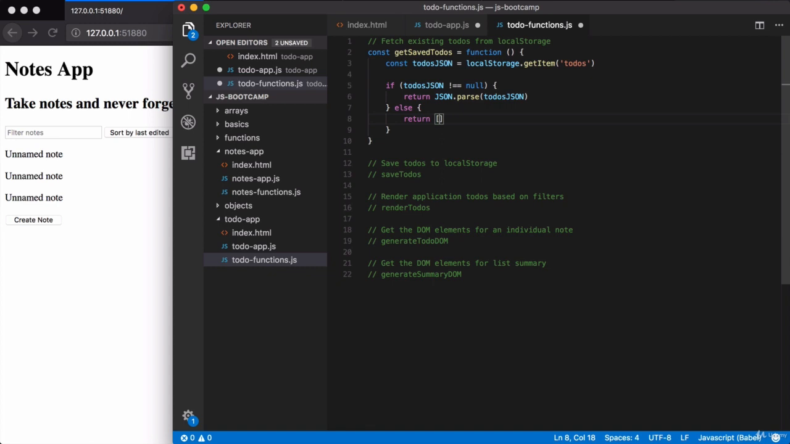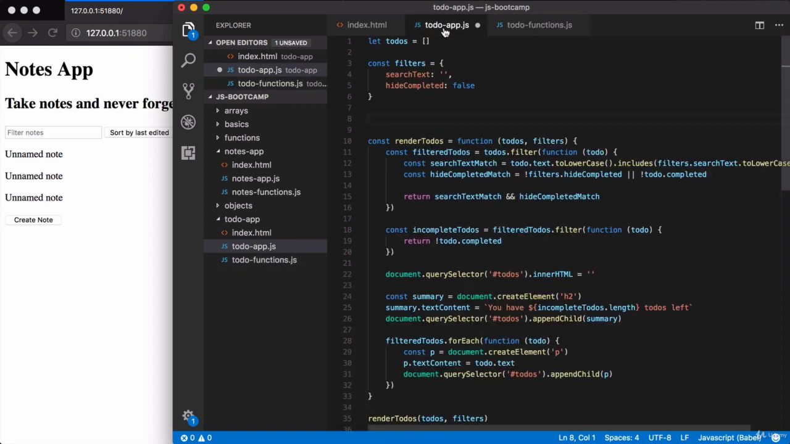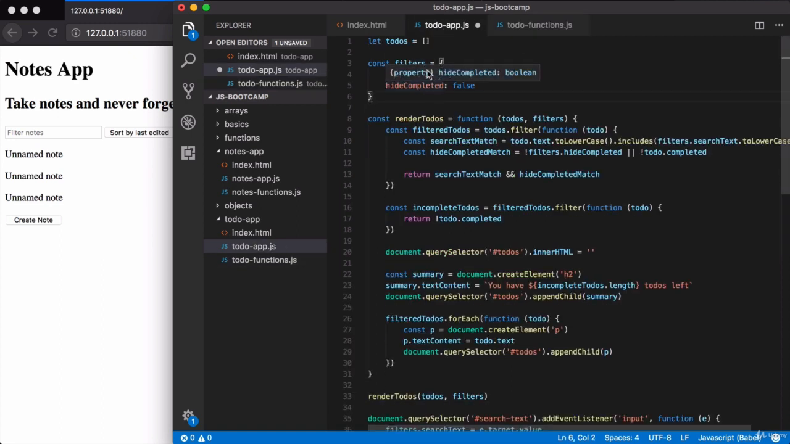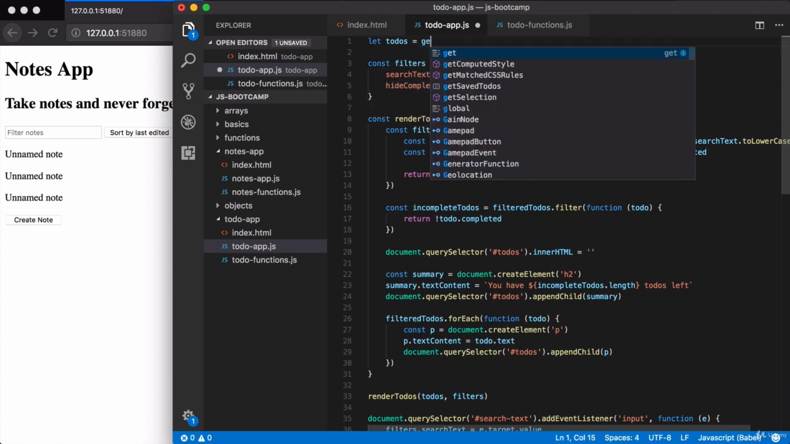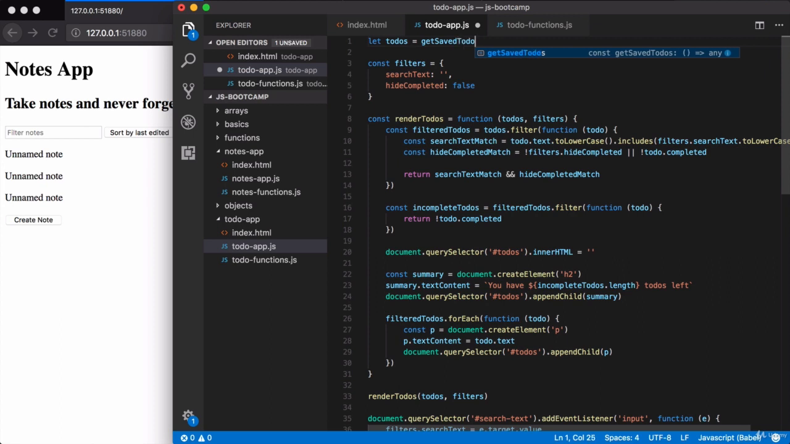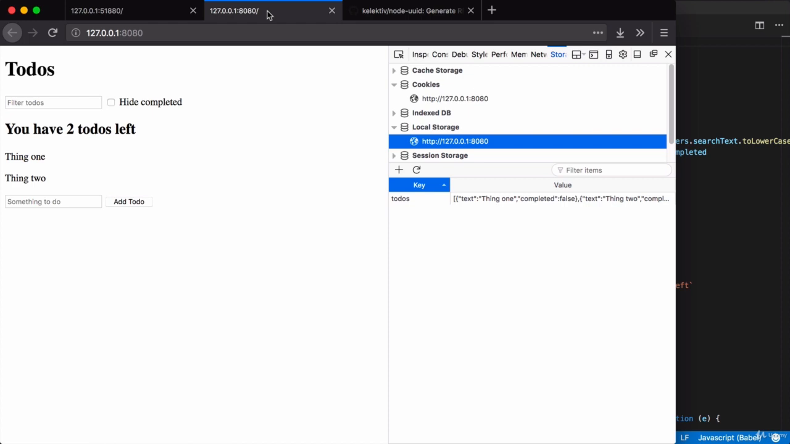So at this point, we can actually save this file, use get saved to-dos, and test our work before moving on. So over in the to-do app file, let's do just that. I'm going to remove those empty lines, and I'm going to replace our empty array with a call to get saved to-dos. We can then save this file and we can check our work over inside of the browser.